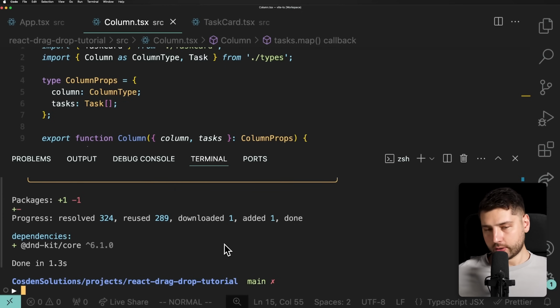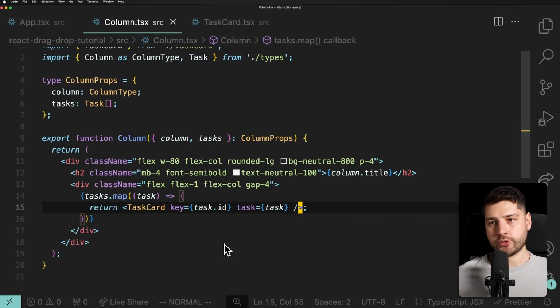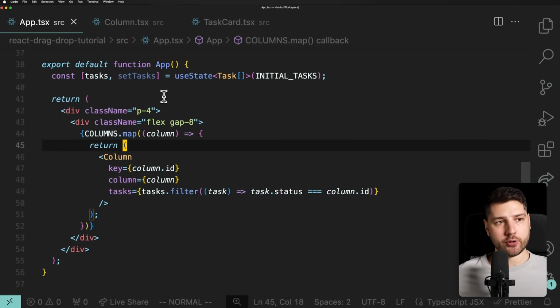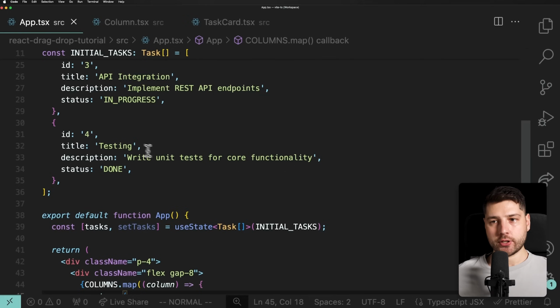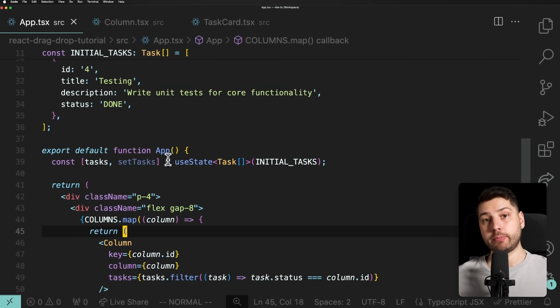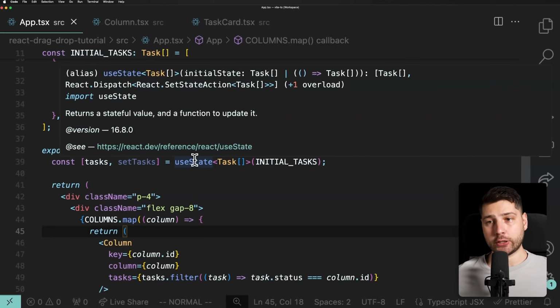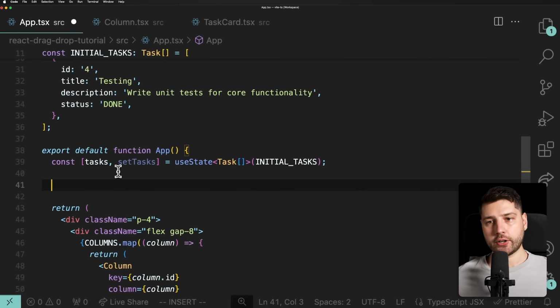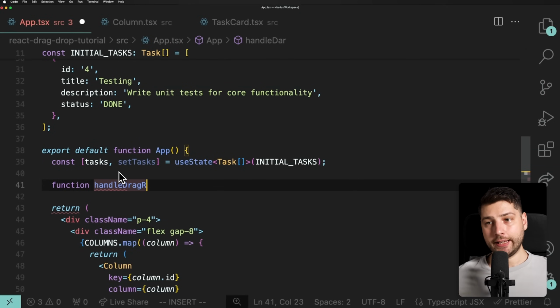So now that we have it installed, we can still run pnpm dev again just to have this running, and then we can go back here to our App component, and the first step for us to do is to create a function that is going to handle the drag end. So whenever we're dragging something and we're ending that drag, it's actually the drag end, I believe. Yeah, whenever we're ending the drag, we need a function that is going to get called with all the information, and then we're going to be able to use that to actually update the state in our tasks.